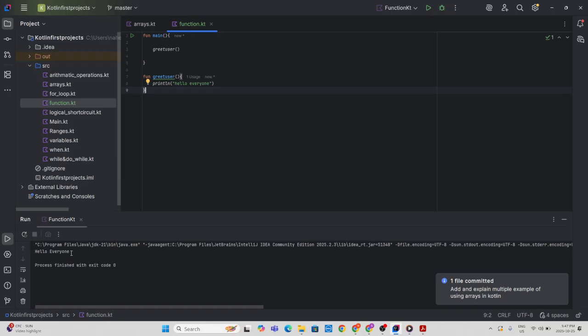So here you can see that it prints hello everyone. So when the program runs, it prints this statement, hello everyone. So without wasting time, let's take another example of a function. Let me comment this out. Okay, we are not using it anymore, so we have to comment that out as well.